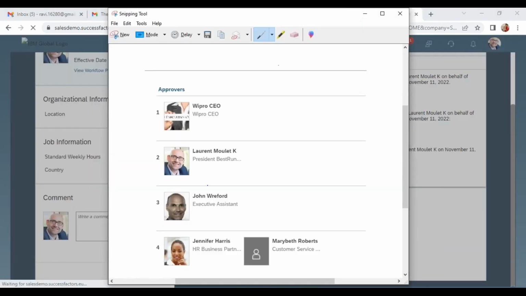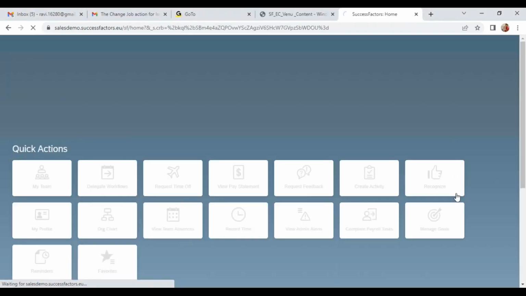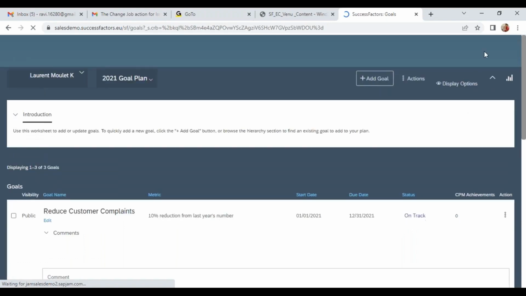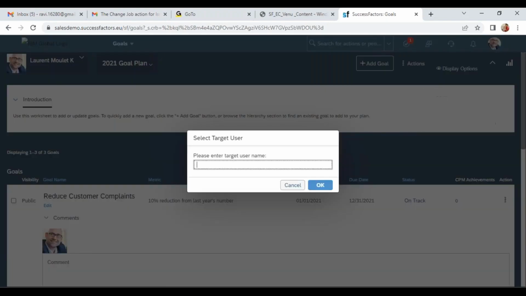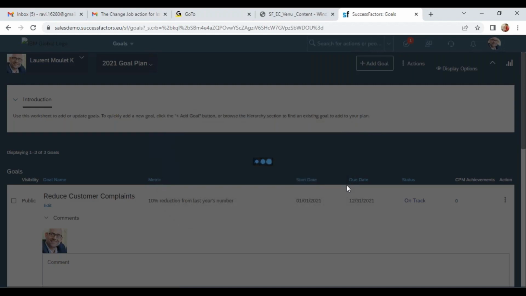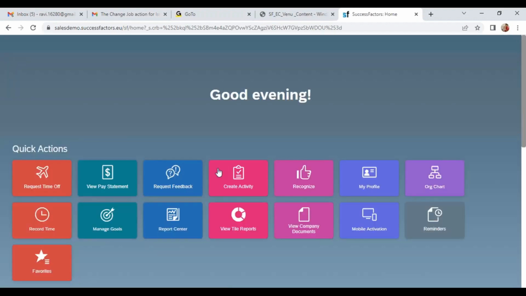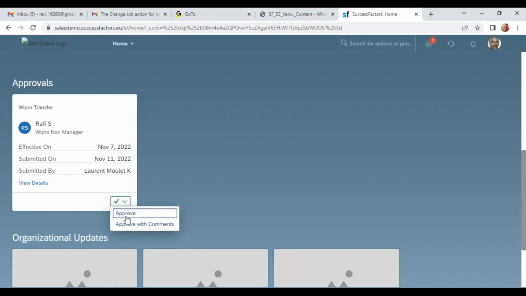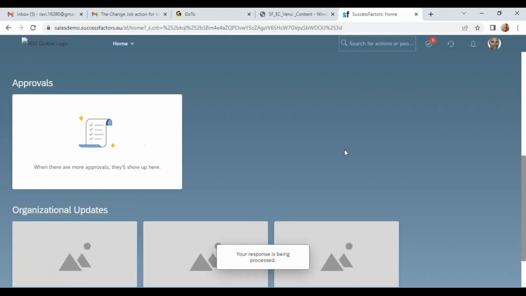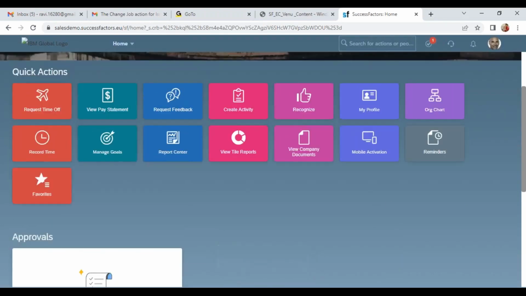The third step, it goes to John Referred. So I'll go here, proxy as John Referred. Here we have the approval. Yes, approve from here. You can directly approve from here as well.